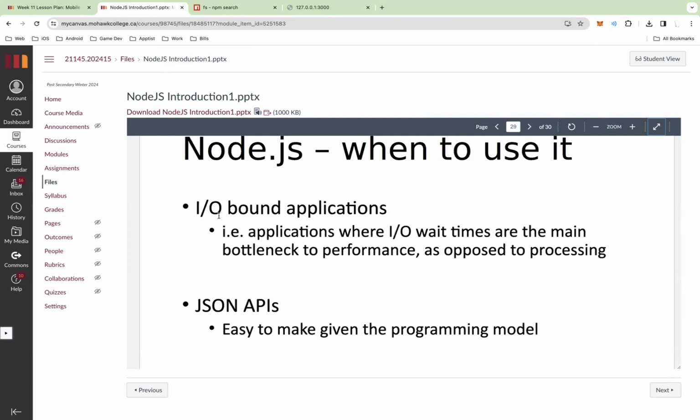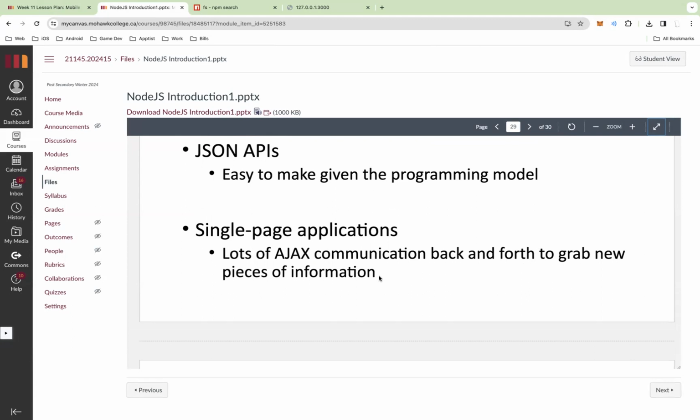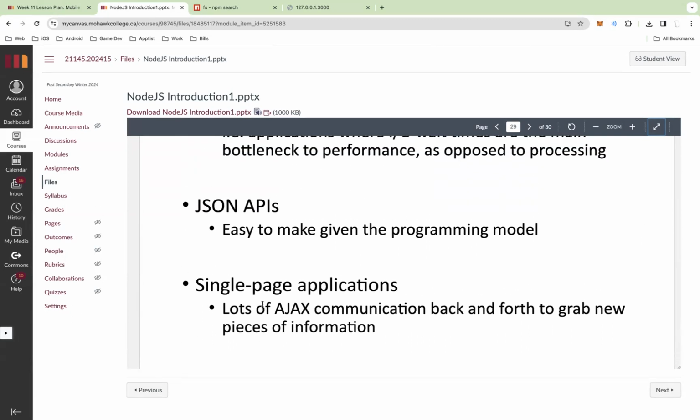When to use it? IO-bound applications. So applications where IO wait times are the main bottleneck to performance, as opposed to processing. Like a chat, I think a chat would be a good example of using Node.js. A JSON API is easy to make given the programming model. Single page application, lots of AJAX communications back and forth to grab new pieces of information. Yep, so like using an SPA with like React or like Angular.